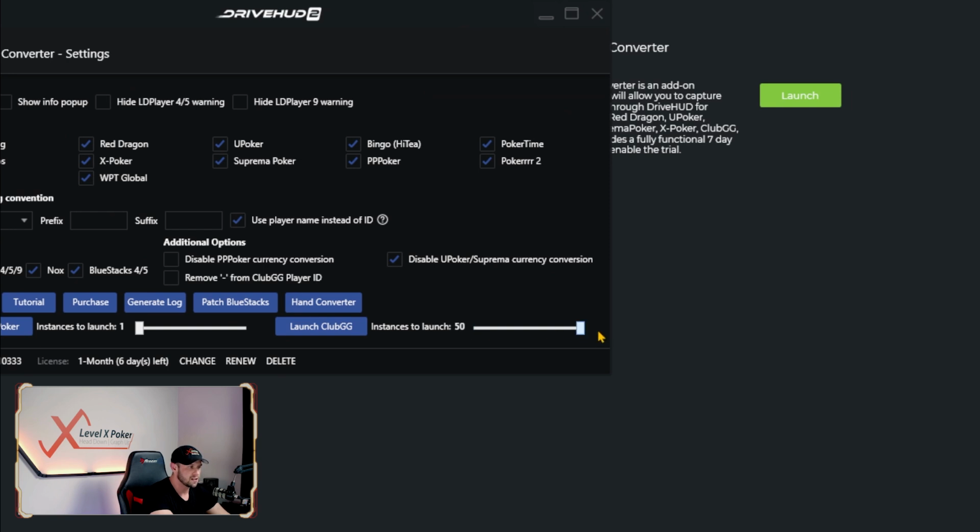Now, another very cool feature is this, where launch Club GG, and then there's this slider that I can go up to 50. So I can create up to 50 instances of Club GG and have 50 different accounts. So let's say I want to launch multiple clubs, right? So let's say I want to play, you can play 4 per. So if I want to play 20 tables, I would launch 5 instances of Club GG.